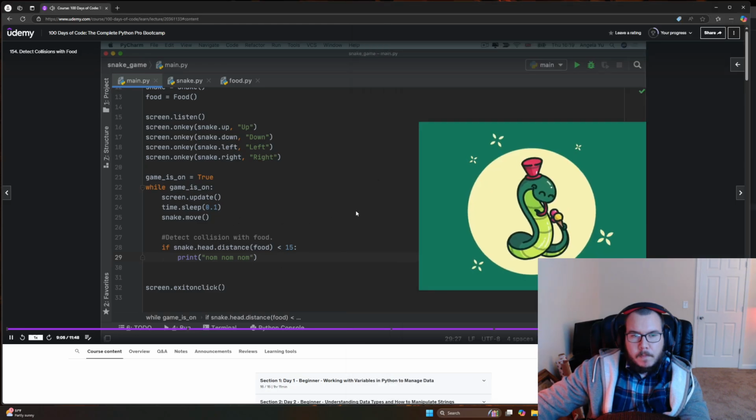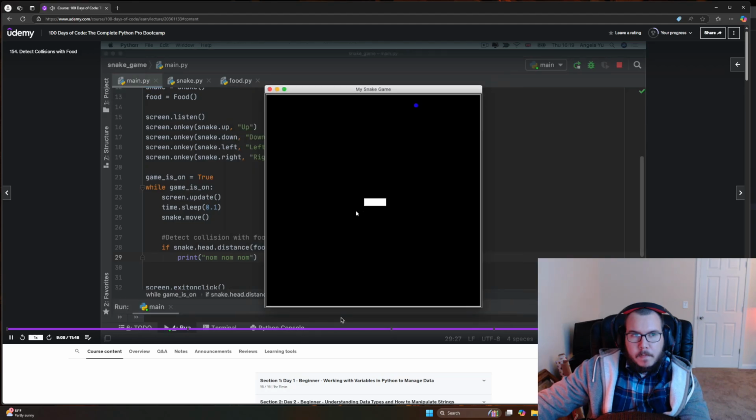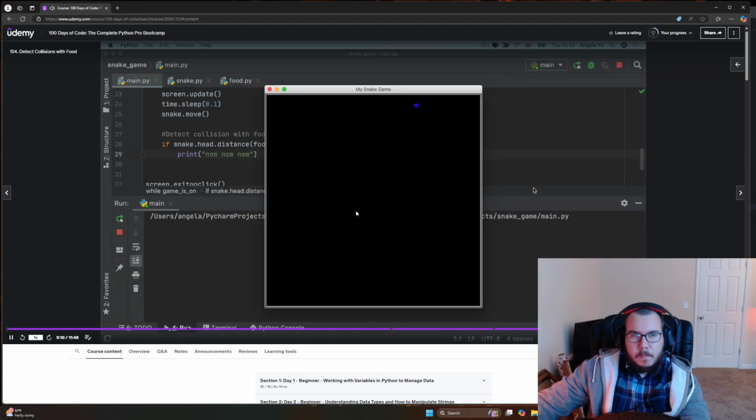I'll just write nom nom nom. So if we go ahead and run our code, and let's just get our snake back into view, and if I now go and touch this piece of food, if I can, then you can see nom nom nom being printed in the console. Now let's go ahead and touch it again. You can see as soon as I collide with that food, I get that print statement executing.